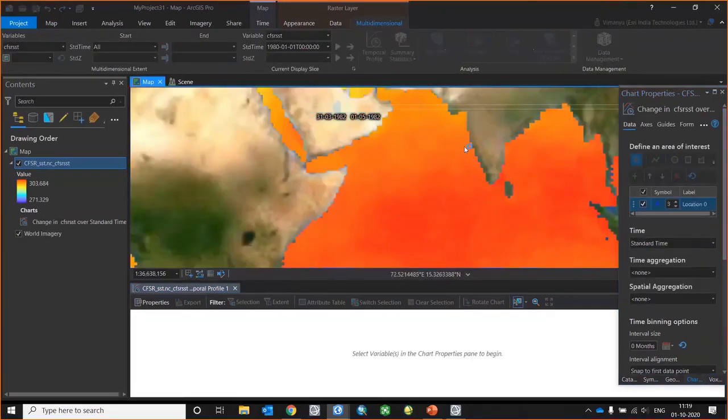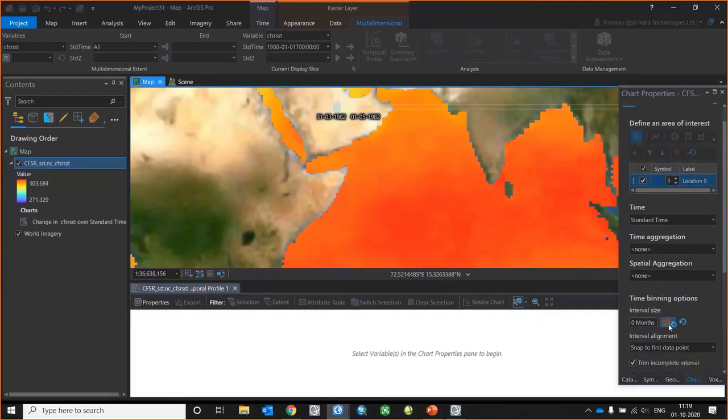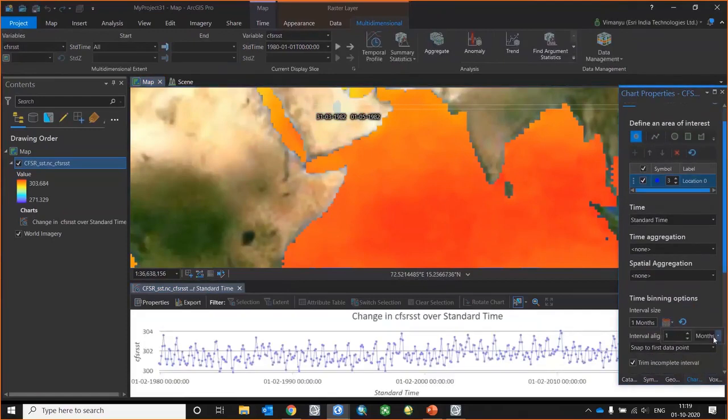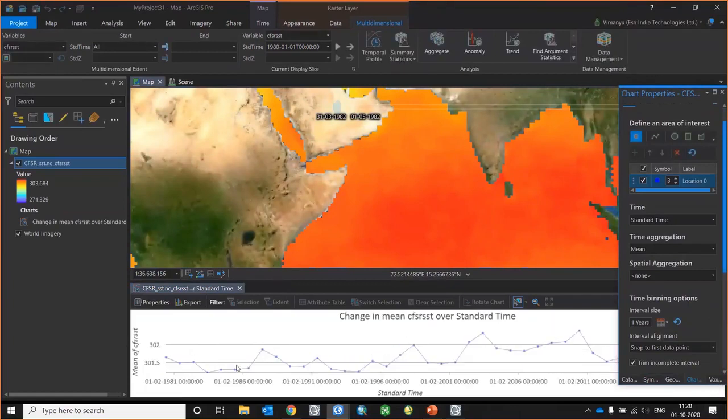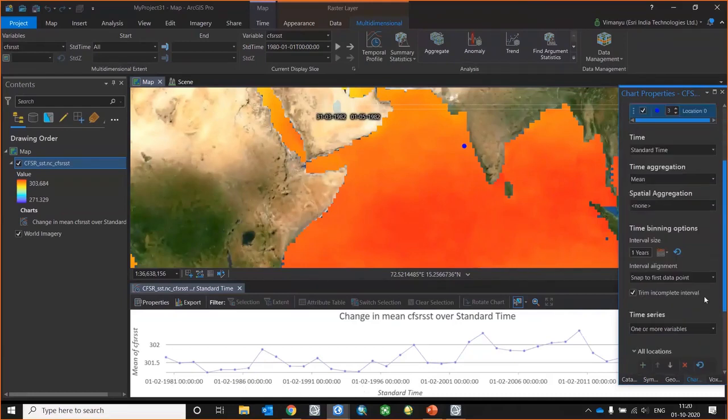For example, like this, I'll define the time interval that I want to see. Here it's monthly data, but I want to see it on a yearly basis. So you can see the temporal profile will change from the monthly to the yearly time period. You can see from 1981, 86, 91. So you can define the time series gap also. Here it's a 5-year gap.